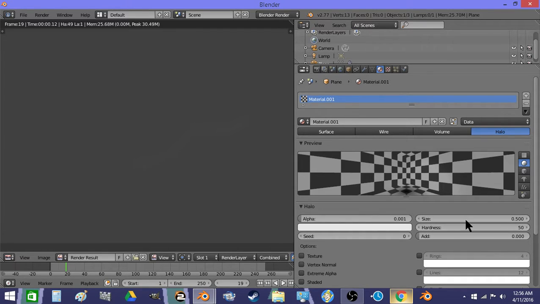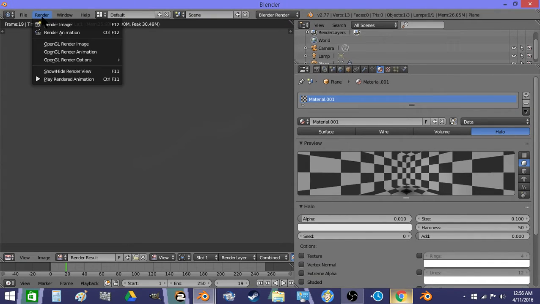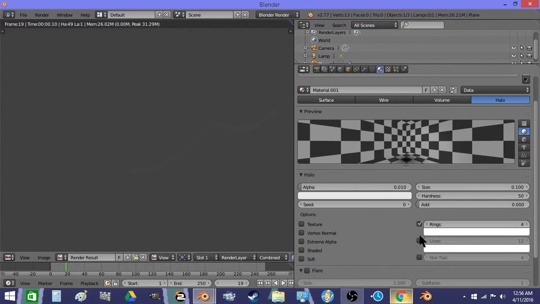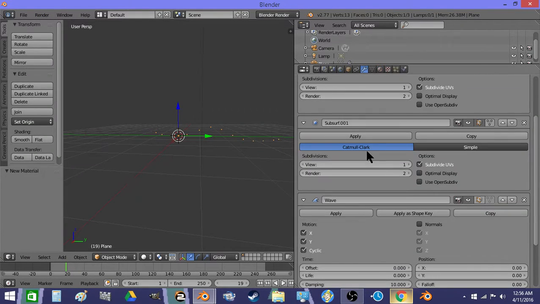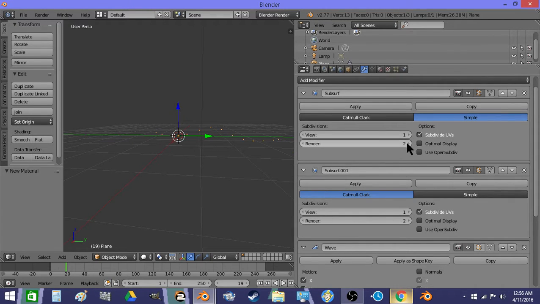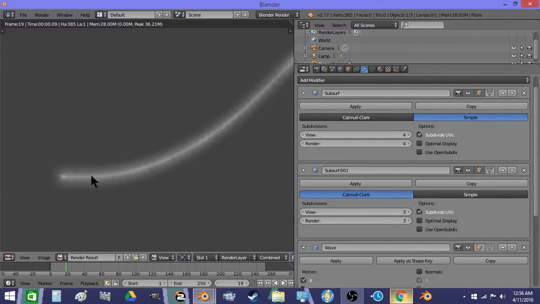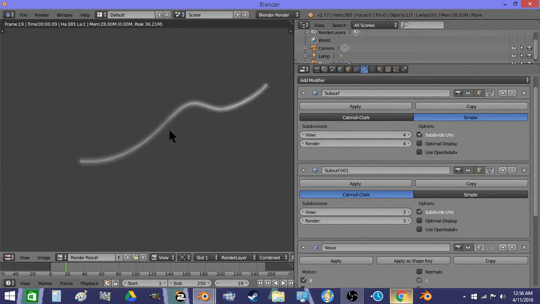Lost my controller there for a second. Headset. Alright, so there's the line. Alright, so now you can see how this is kind of a lightning-like effect already.